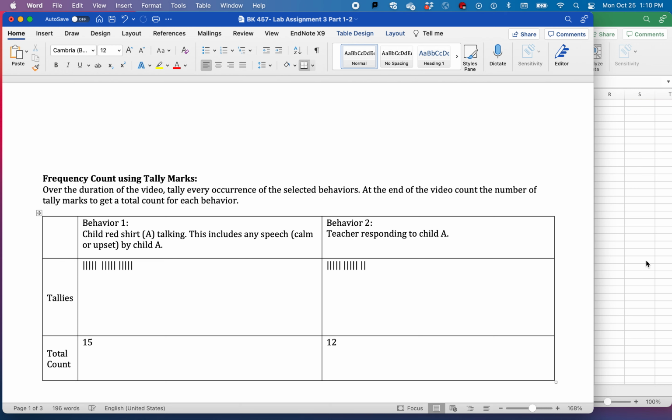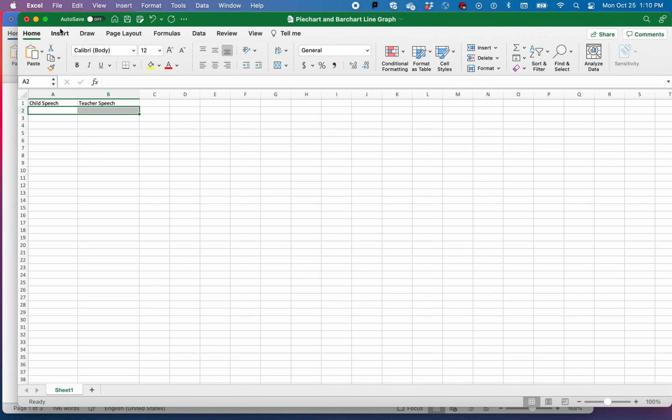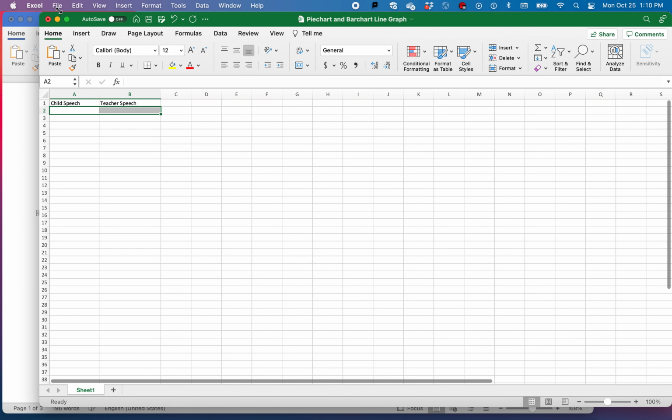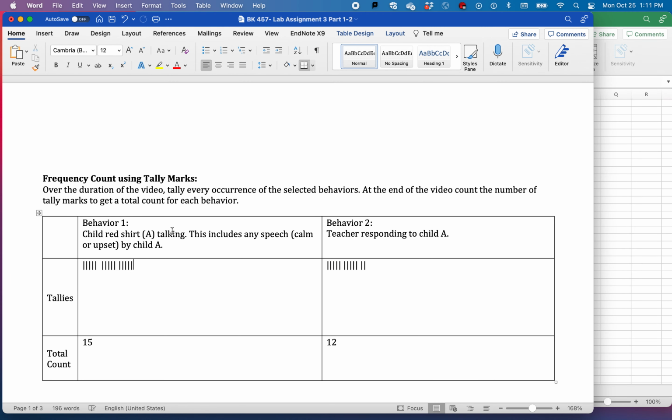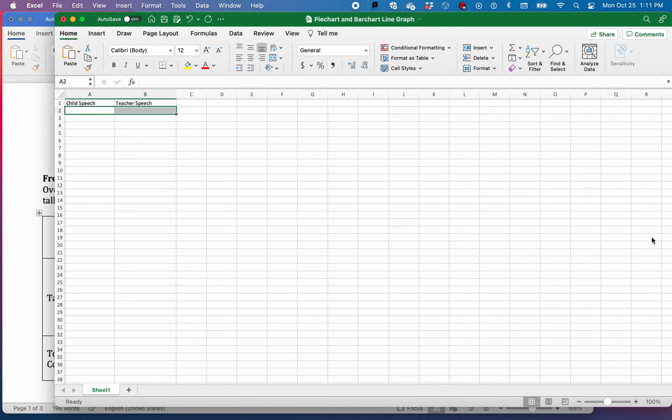To do that, we're going to look at a bar chart, a pie chart, and a line graph. This little segment will walk through the first part, where we'll do a pie chart and a bar chart. And then in the next one we'll do a line graph.